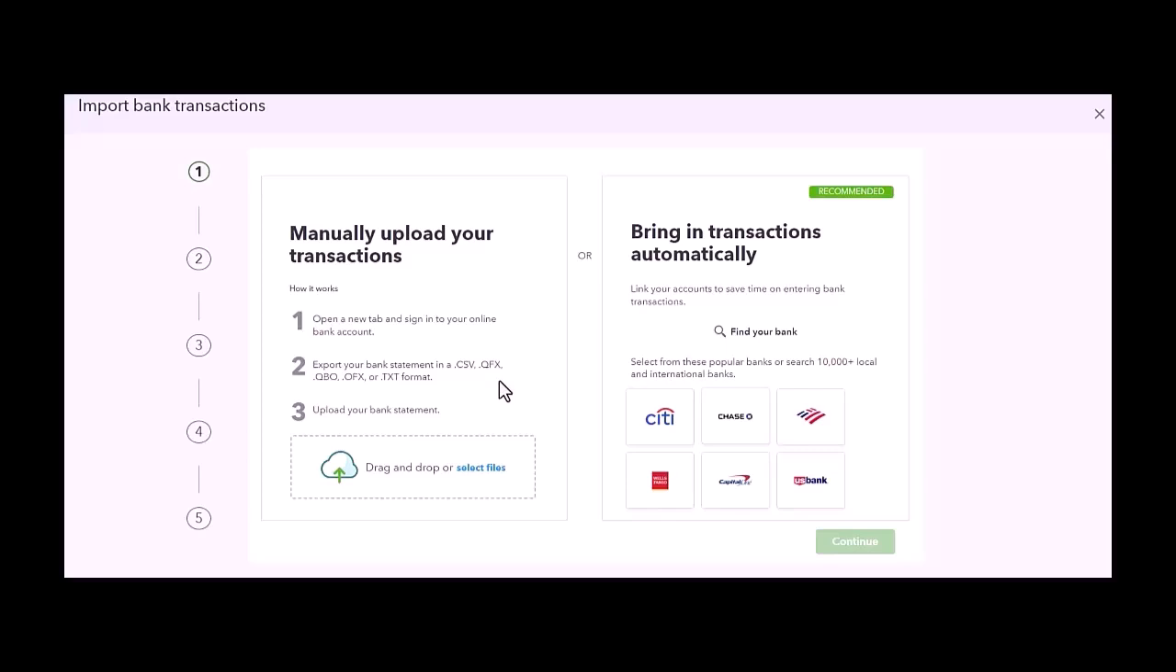And then you're going to follow these steps. Step 1, open the tab and sign into your account. Step 2, export those files out. And then step 3, upload your bank statement. Once you're at upload your bank statement, you're just going to drag and drop or look for that file.